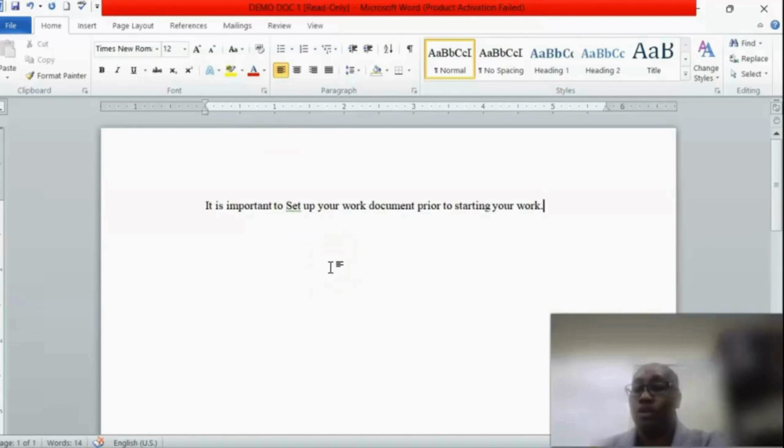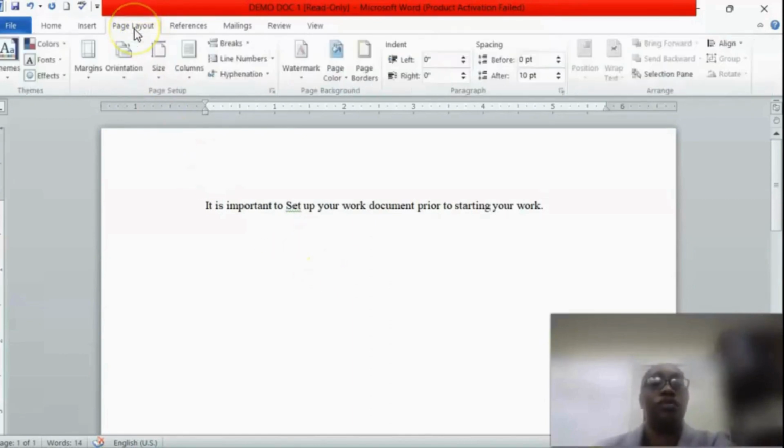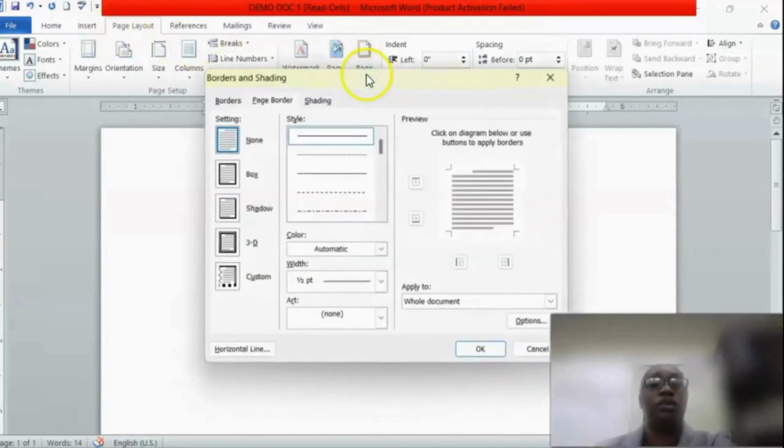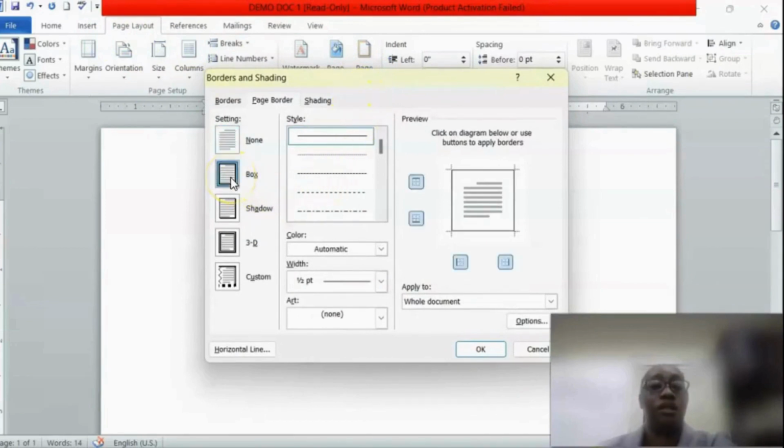Now the next thing we want to do is our page border. Depending on what you are doing, you may want to add a border to your page. To do that, what we do is click on Page Layout from the menu bar. We click on Page Borders, and then you click on Box because we want the border to be all around.